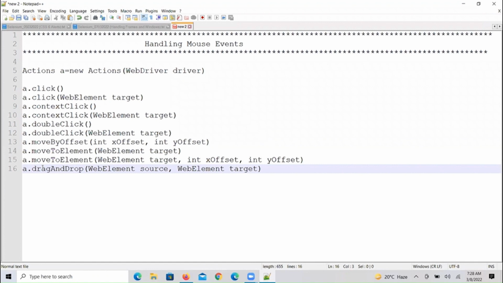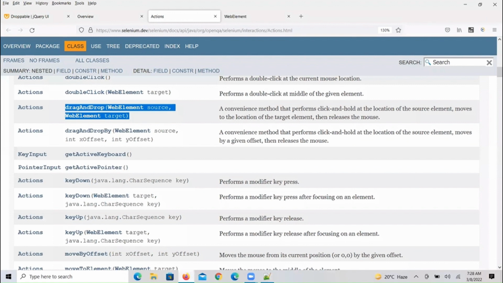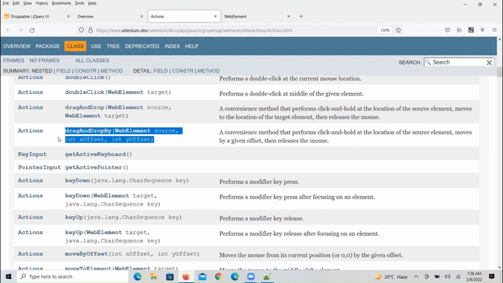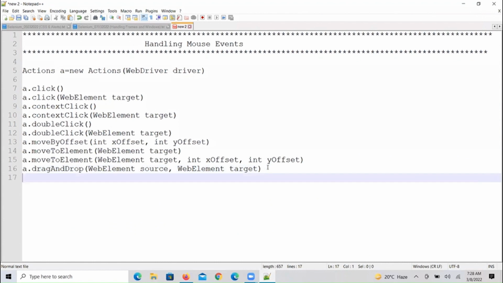And we have a three parameterized method also in drag and drop, that is drag and drop by. First we have drag and drop, where we only pass source and target. And in drag and drop by, we perform a click and hold operation in the middle of the source element and move by a given offset, available as x offset and y offset. Here we are passing x offset and y offset. We are not passing a target.